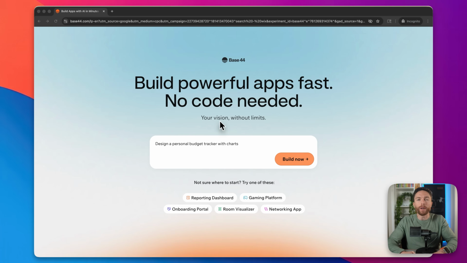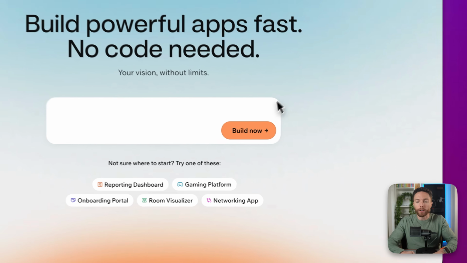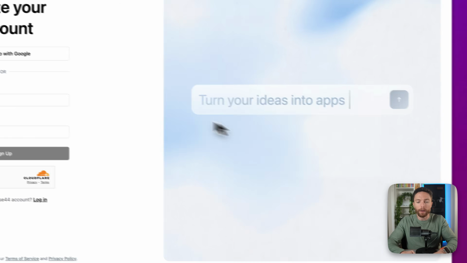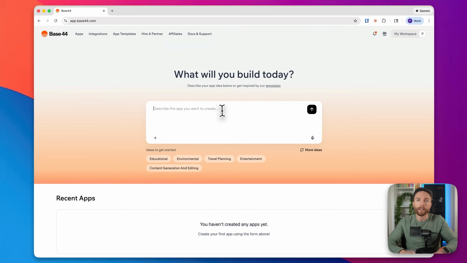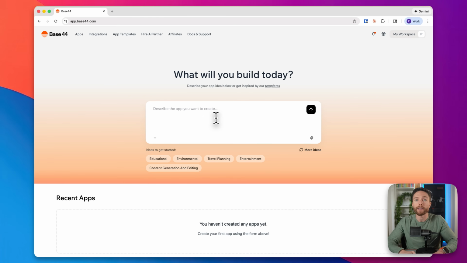The first thing we need to do is sign up for Base44. You can do that by clicking right here where it says build now and signing up for an account. Now they do have a free plan, which you can start with, which is perfect for testing this out. And once you're signed up, you'll land on the dashboard and find this chat box.